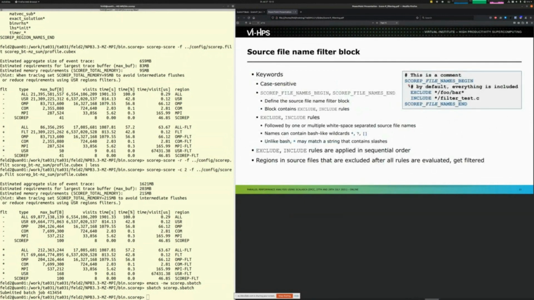So yeah, here is an example for file name filtering. Here the keyword is scorep file names begin and file names end, in contrast to the region names begin and region names end. You still have the exclude and include keywords, and you also see these bash-like wildcards. So you can use these three options here.